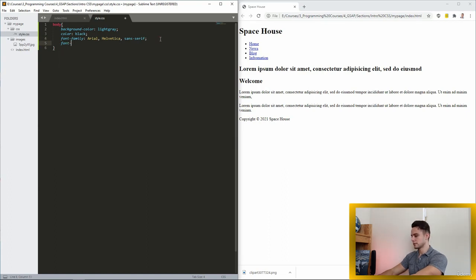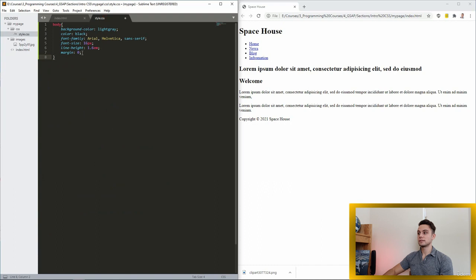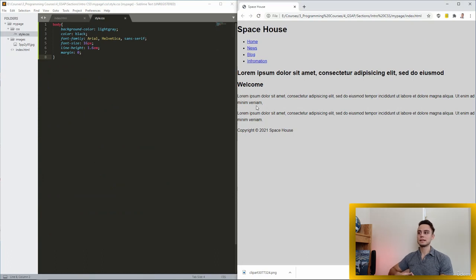Okay, then we would like the font size to be 16 pixels, and line height will be 1.6 em, and then the margin will be 0. Okay, so this is for the main body. We want to have these base parameters, and now we'll start modifying each of the components in that body. And if you go to the HTML file, you can see the body is here, so everything inside it now will have these applications. And if I save it, you will see how the text kind of gets modified.